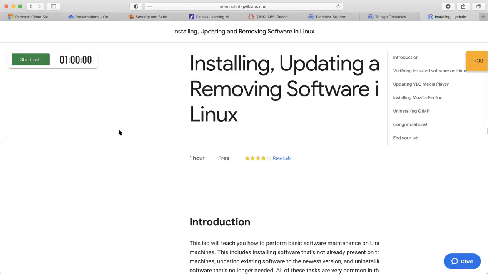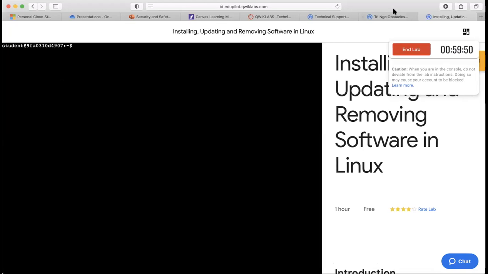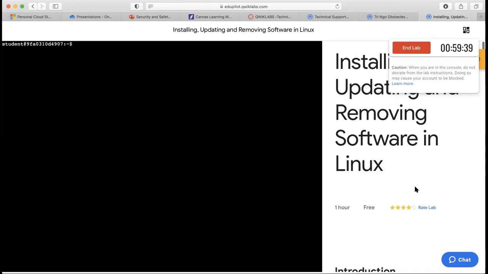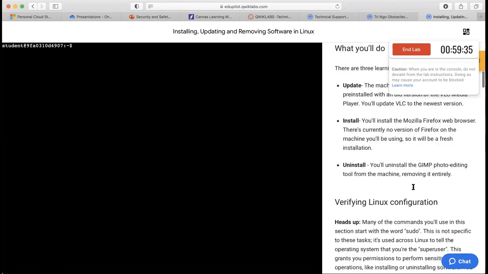All right, so let's go ahead and start this lab. This is installing, updating, and removing software on Linux, which is all going to be command line. And yes, you've already run into that problem of the fact that you are running this in a virtual machine, meaning that you're running Linux in a window on your computer. And when you're running Windows in Windows, it does become kind of confusing because it's like, hey, which window am I in, right? All right, so they give you the introduction.